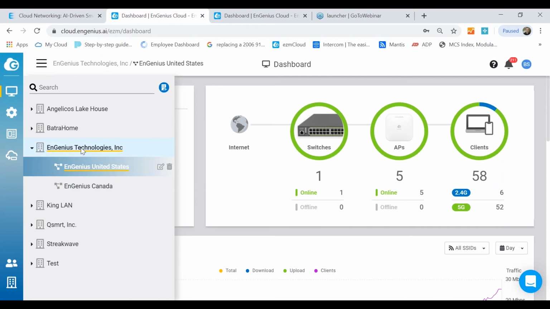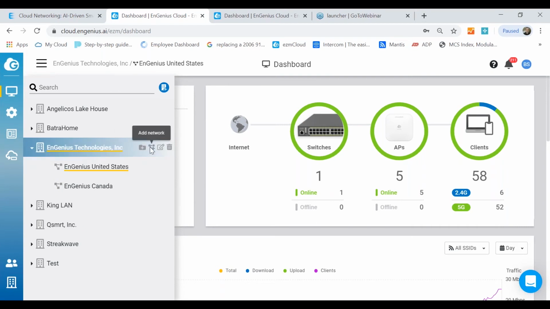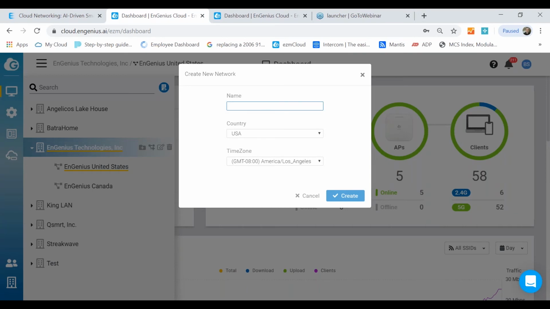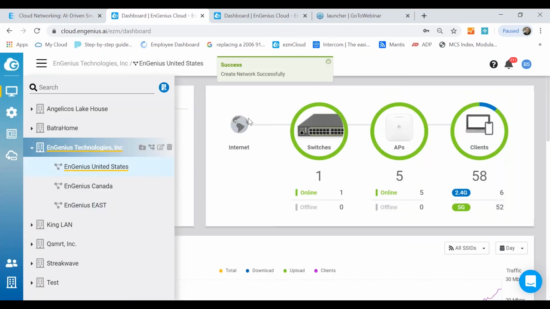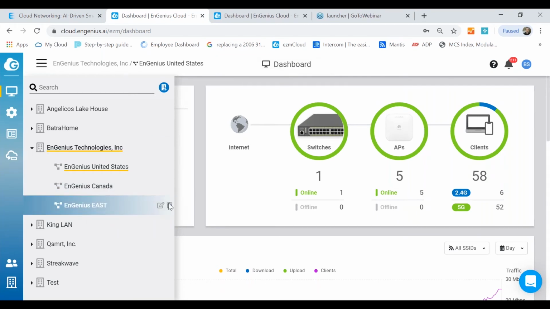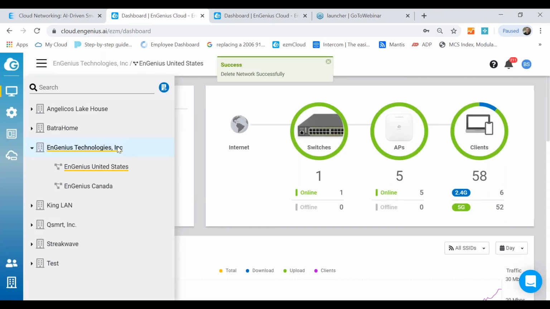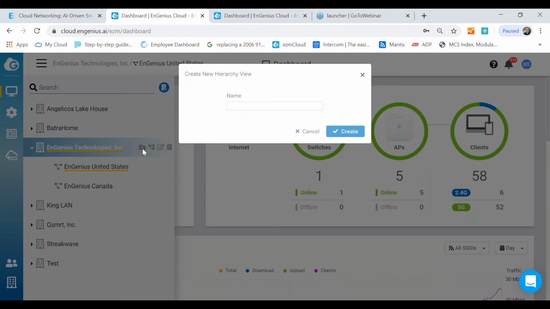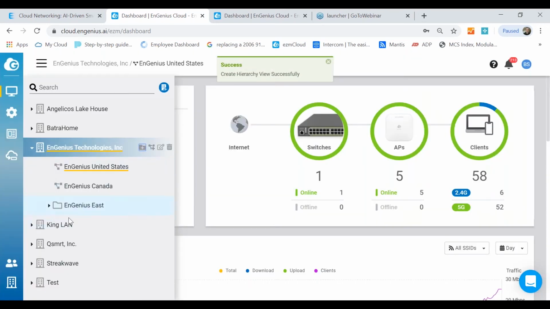I could actually create a hierarchy view and create an EnGenius East, for example. I can put it on the East Coast and I can create it. Networks created successfully. Oh, let me actually delete. I can simply delete if I need to. Sorry, I'm adding a hierarchy view, not a network. I added a network by accident. You'll notice it's a folder. So under EnGenius, the company, I have EnGenius East, and say, for example, I have EnGenius West.